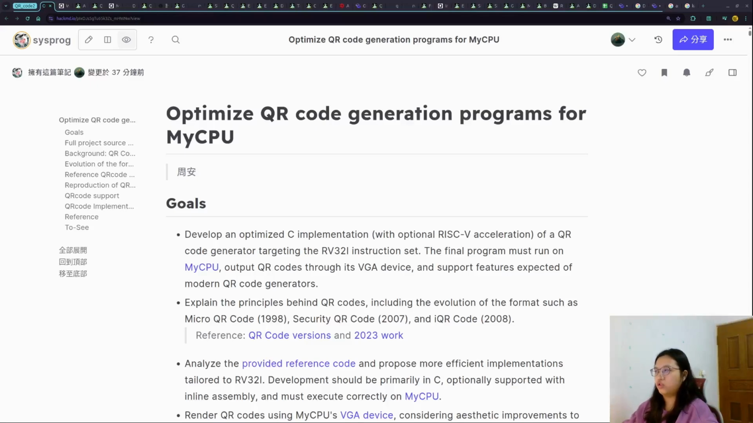I'm going to introduce my term project for the course Computer Architecture 2025. My term project topic is to optimize the QR code generation programs for my CPU. My goal is to optimize the provided reference code, which is the QR code generation, with some assembly like RISC-V, meaning the RV32I format.